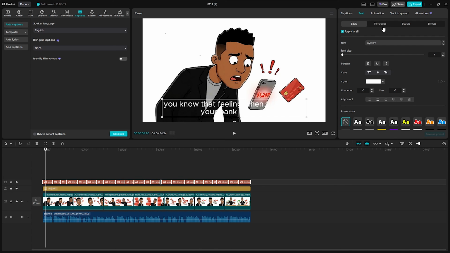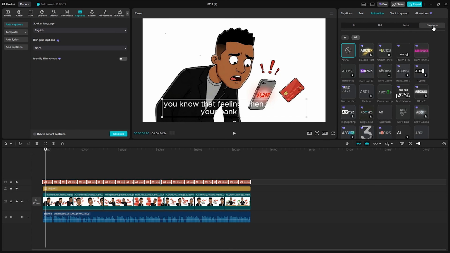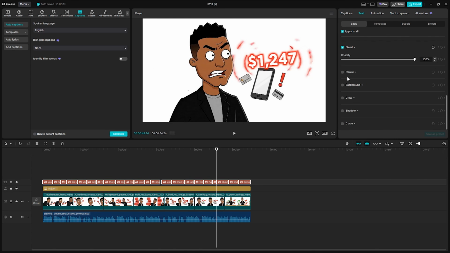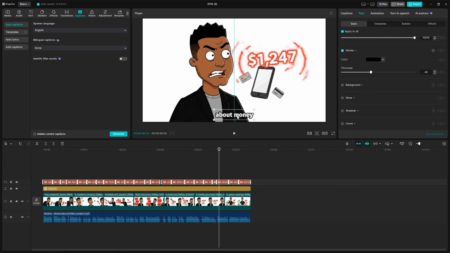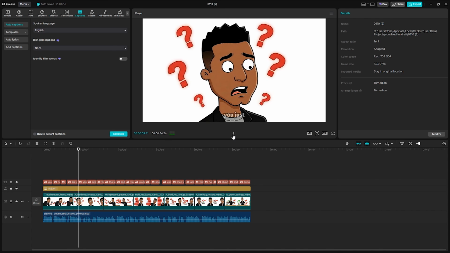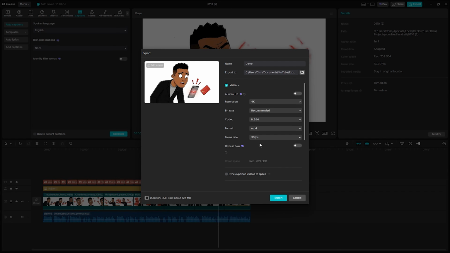Add captions and choose a template or animation that fits the style you're going for. You can tweak the font, add a stroke, adjust positioning, whatever makes it look clean and easy to read. Once everything looks good, export your video at your preferred resolution.